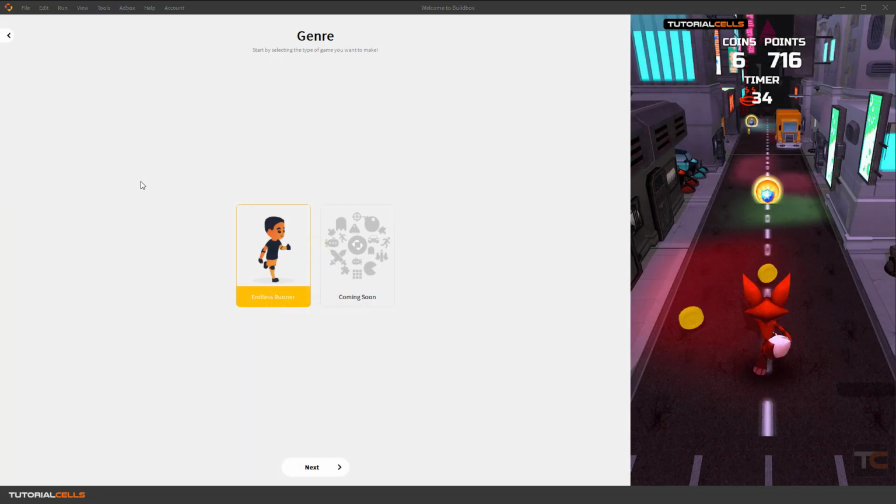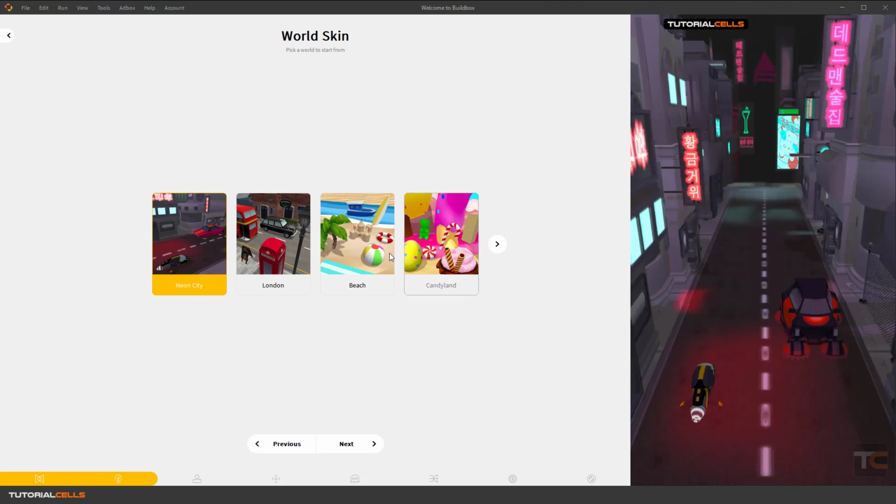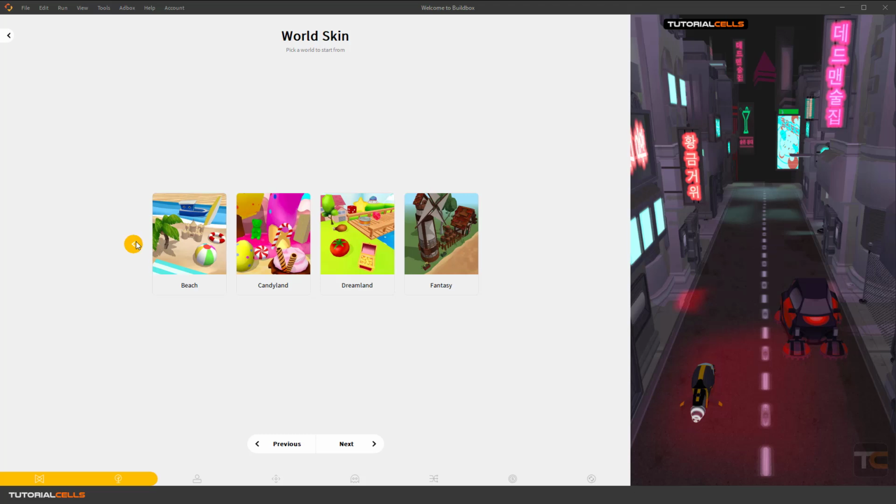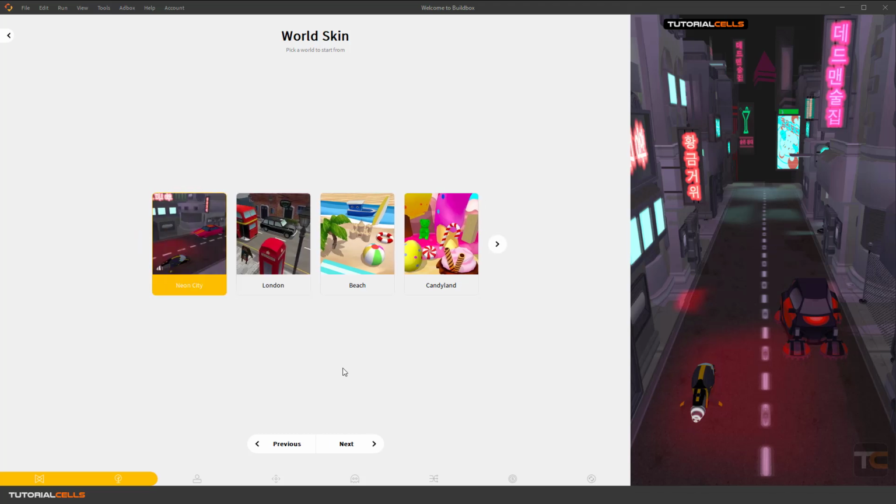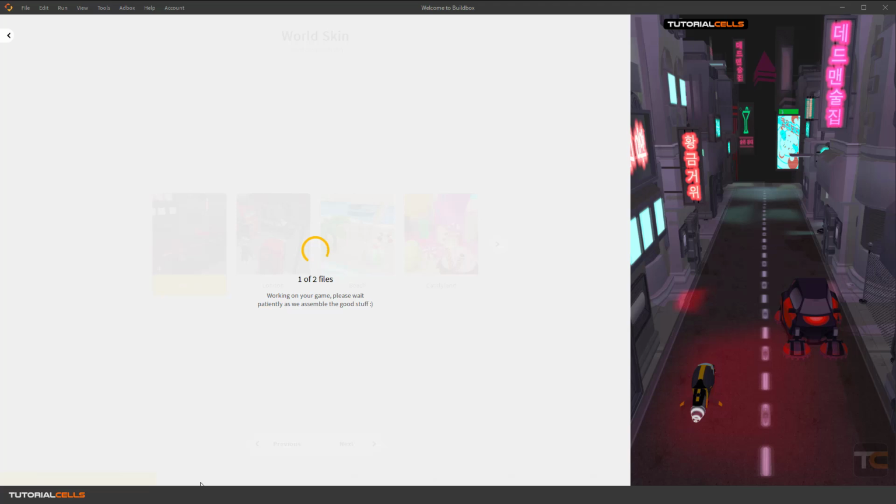If you open that, you can see they don't have any other kind of game, just a simple endless runner. You can go to the next and you can see the preview here. You can choose which environment you want to be. For example, no city. You can go next and we are here. It's just waiting for downloading and assembling the stuff. It takes a couple of minutes.